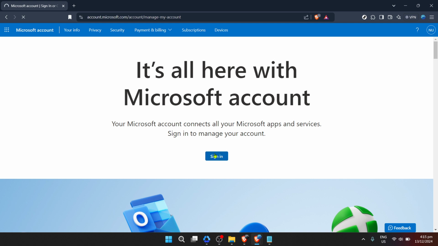Upon clicking Sign In, you're prompted to enter your email address. It's crucial to enter the email associated with your Microsoft account. If you're already using products like Outlook, Office, or OneDrive, it's the same email you use for those services. After typing your email, click Next to proceed.